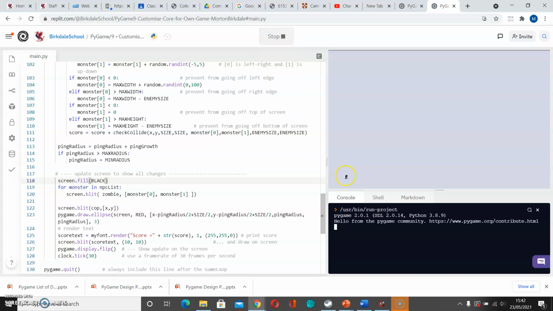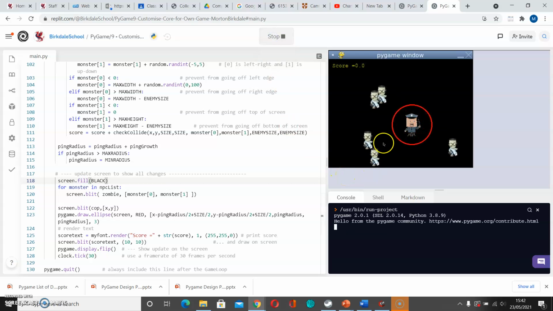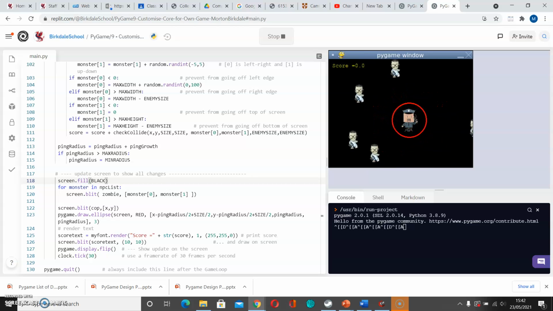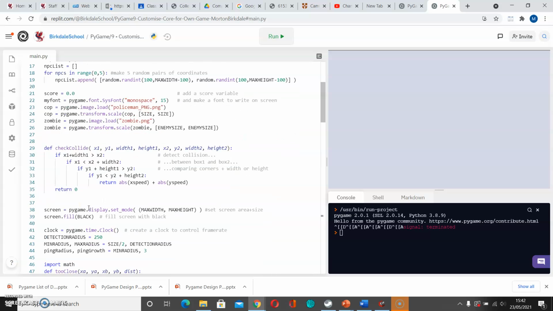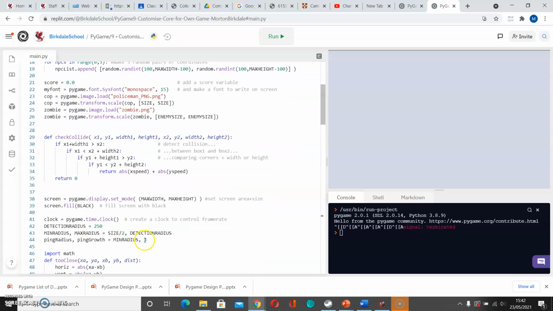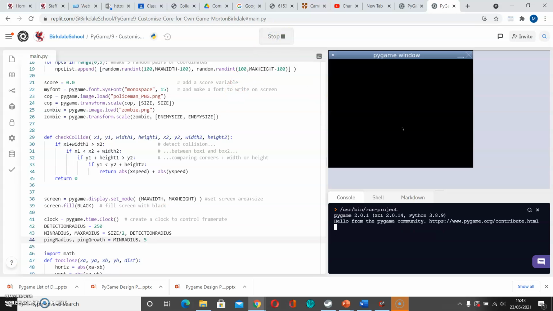Okay. And so now we have a cop who moves around. He's got a little bit of a ping around him. If you don't like the speed of that, you could give it a bit more growth. If it's too fast, a bit less growth. So I'm going to nip up to the top here. I'm going to say that the ping growth is going to be 5. And then I should have a much faster ping. Yeah, and we can see there that it is indeed.